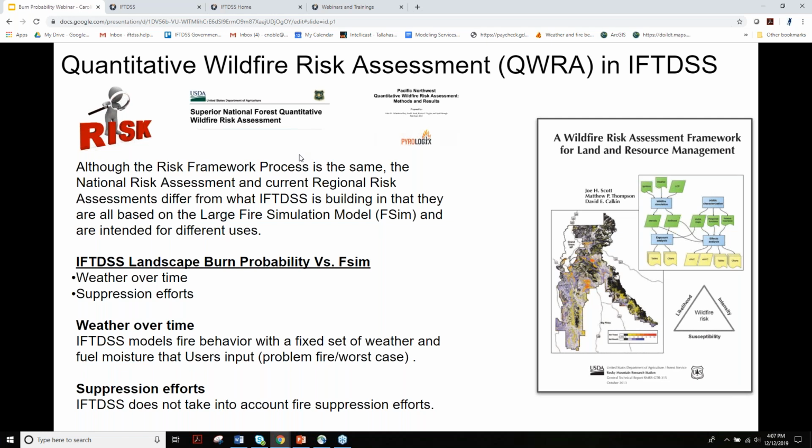And the main differences are that FSIM looks at weather over time, whereas in IFTDSS, it's a user-specified single set of inputs for a worst-case scenario. And FSIM tends to look at the entire fire season. And then FSIM also is calibrated with some suppression efforts, suppression success, line building rate, capacity, that sort of thing by fuel model. That's not accounted for in the burn probability model within IFTDSS. So those are the two big differences, and they are significant.